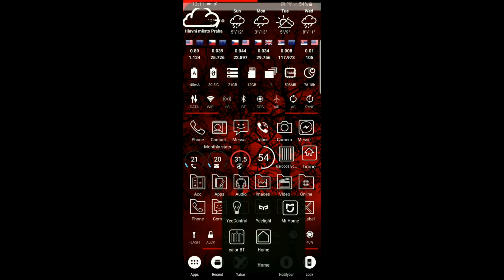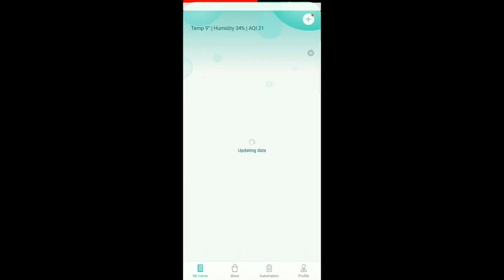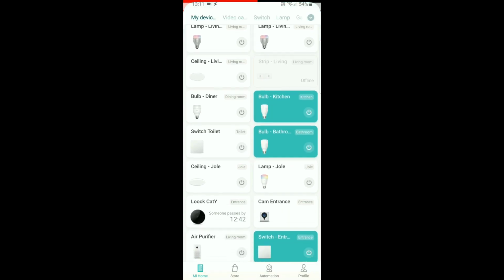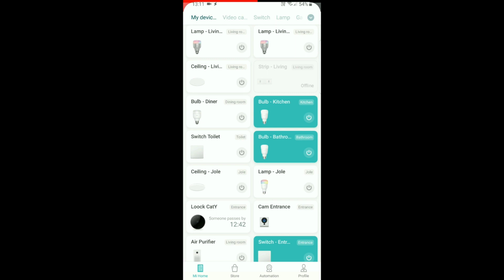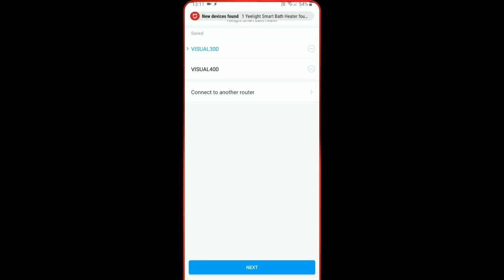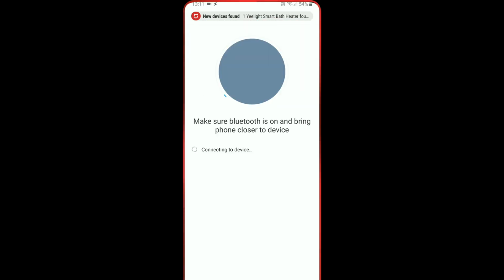Okay, so now is the time for software installation. And before I got the chance to press the add button, the bath heater suddenly appeared and it was found automatically. So let's connect it to the Wi-Fi network.